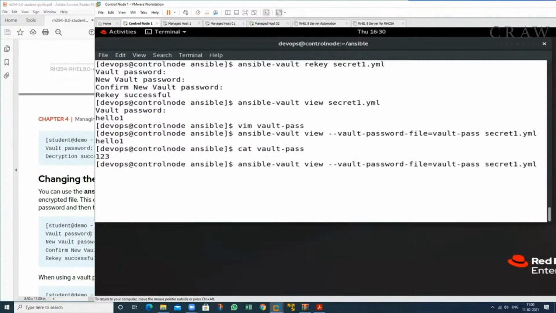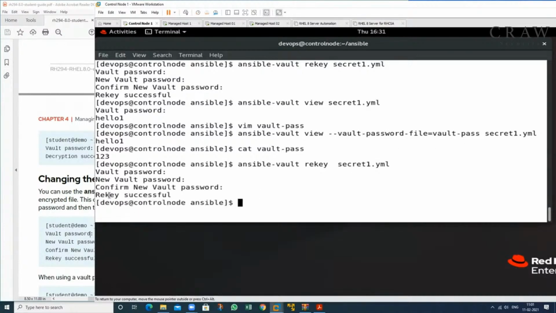So see this one. Suppose I want to change my password, then we can use which concept? Rekey. This concept. And I want to change the password of which one? This particular file. So it will ask for the new password. I will place 1, 2, 3, 4, 5, 6, 7. 1, 2, 3, 4, 5, 6, 7. See, the password has been changed.